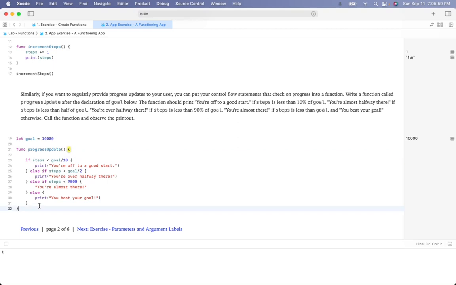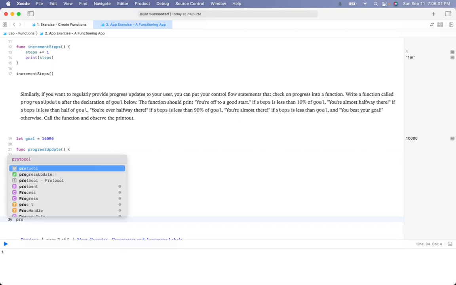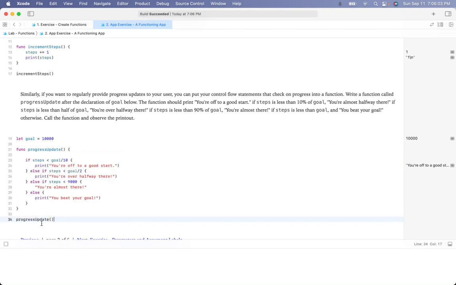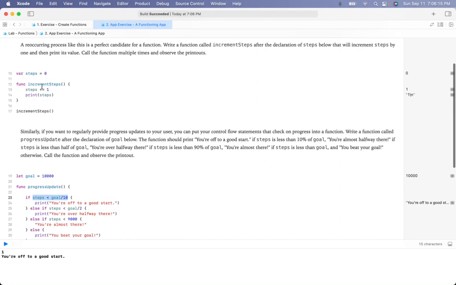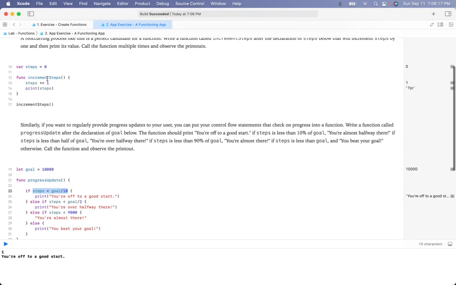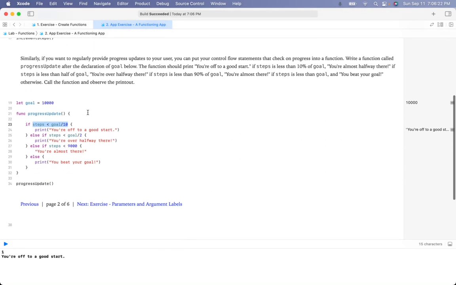Now we have to call the function. So progress update. So you're off to a good start. So if number of steps is less than goal divided by 10, print "You're off to a good start," and our steps are essentially 1. Let's go to the next exercise.